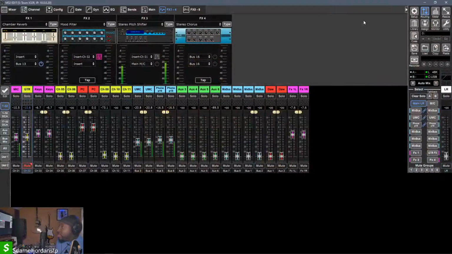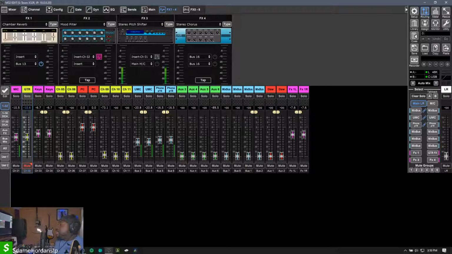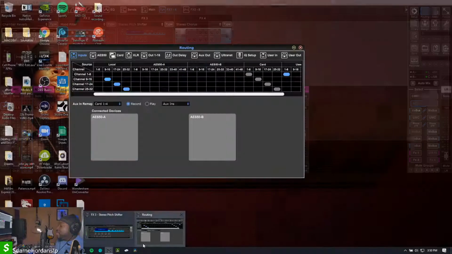All right. So right in front of you, you have the M32 Edit. Anytime I'm going to go through these videos, I'm going to go into the M32 Edit window. And as you see, I've got the effects here. So before we get into that, I've got to talk to you guys a little bit about the routing, because this is going to be very important.